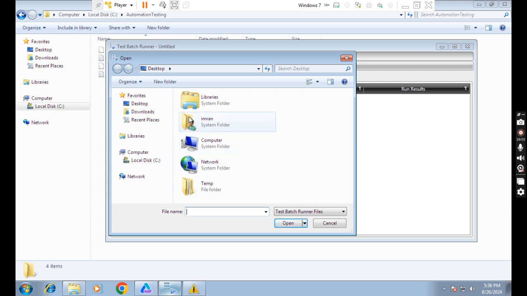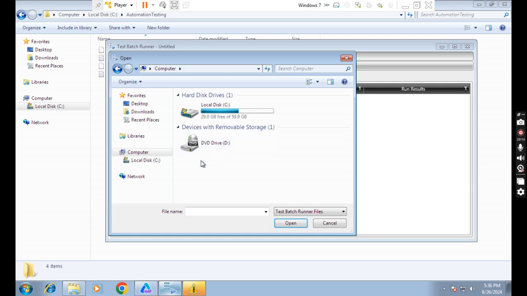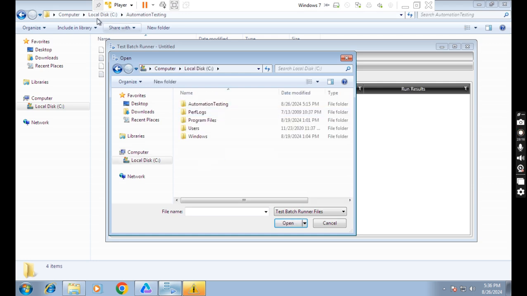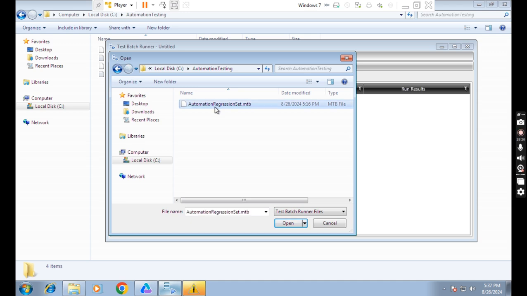Now that is located in this direction, C clone automation. So I would be going to computer, C, and then automation testing, and then this is the file. So I am choosing this file, select this file, click on open.